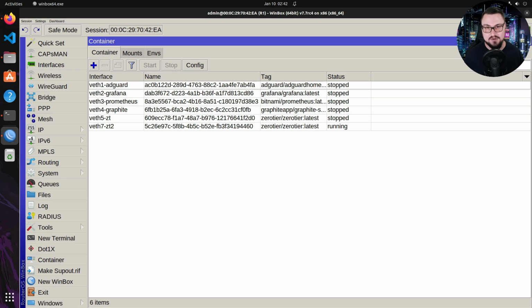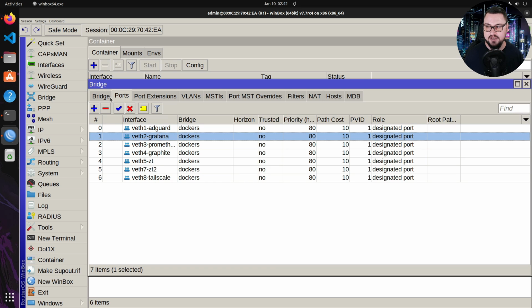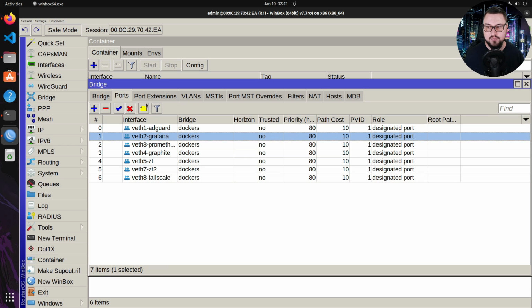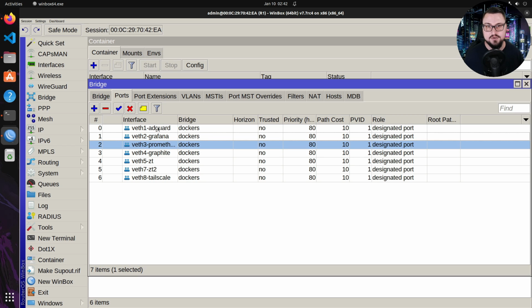Now, this is what I'm going to call my container network. And if I look at my bridges, you will see I actually have a bridge called Dockers, and within the Dockers there's these ports, and these ports are all virtual Ethernet interfaces that the containers use as their NICs. It's how they obtain IP addresses, it's how they connect to the MikroTik, to each other, and even to the internet. Very important to take note of that.